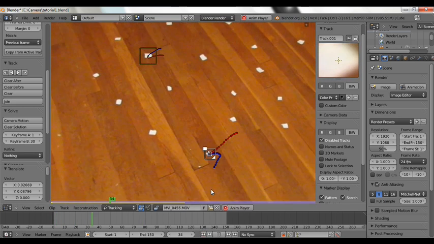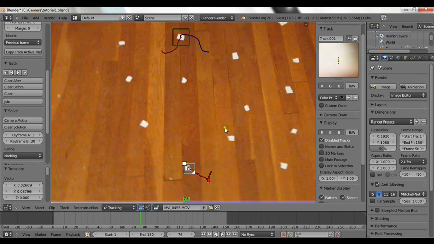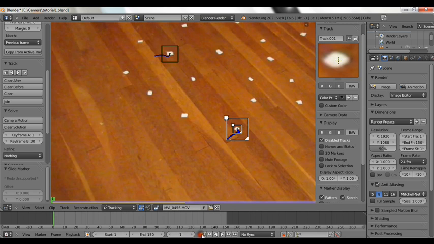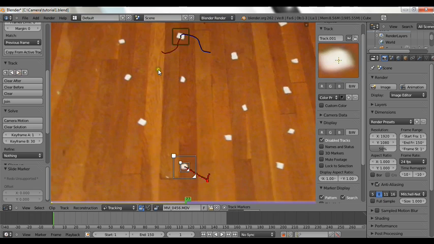See, well, it didn't do too bad, but when it loses it, what we want to do is we want to go to the end, and we can just make that search size a little bigger. And we go back and press track. And it's going to do it very nicely for us.